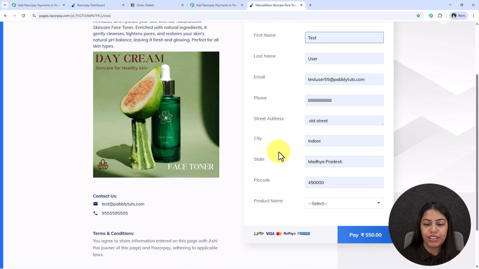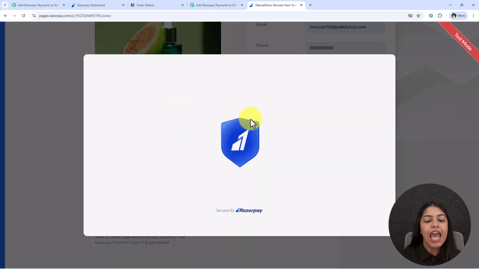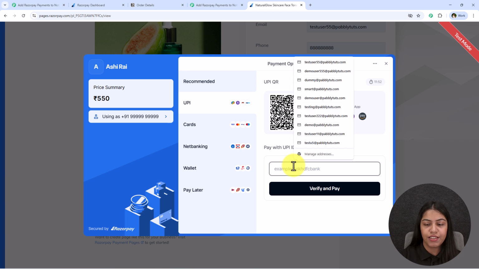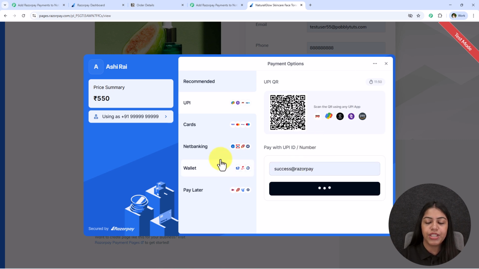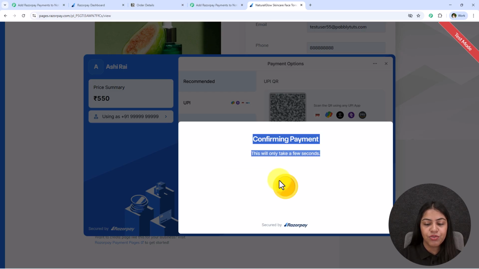So let's enter all the details. I'm going to select the product name and click on this pay 550. And once we click on this pay 550, I'm going to select the payment method as UPI and I'm going to enter the UPI address and click on this verify and pay. Now it is saying open your Razorpay app and complete the payment. Please accept the payment request.